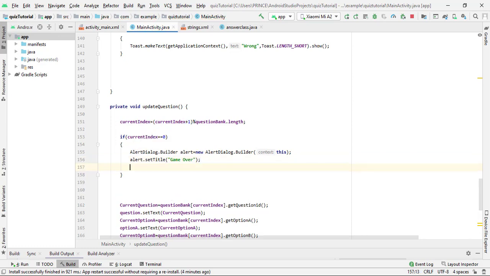That's done. Now after setting the title, maybe you're wondering why I set current index to 0. Maybe you think by default the current index is also 0. Whenever I call the update question function, it automatically gets called the first time. So you can see here I update the index first, then I call this function if current index equals 0. So don't get confused.